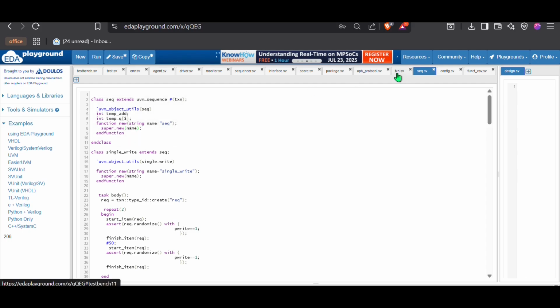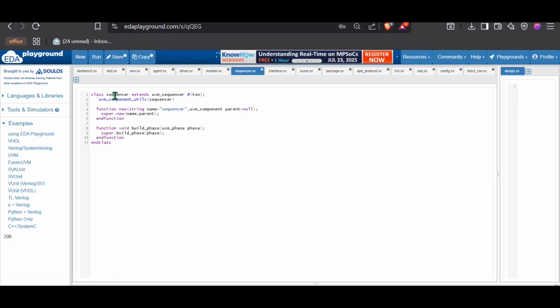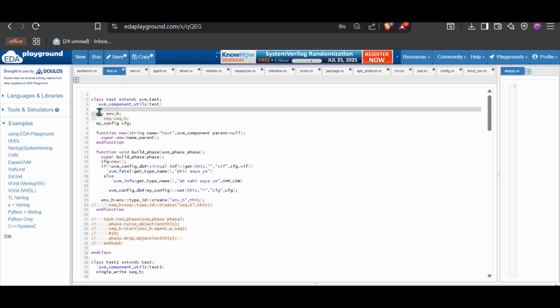Okay. Now we have our test, we have our sequence, and now we have to run the sequence. Sequencer is a component, and you can follow the syntax. This does not have any difficult part. This syntax is available, and you can directly use it. But in the test we have the environment.